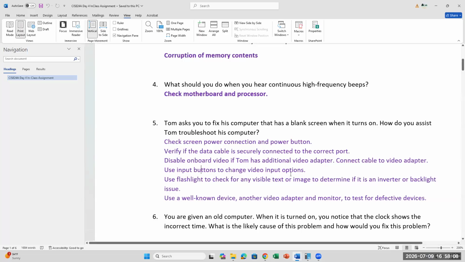Okay. So we want to use the input buttons to change the video. Those are the F keys that we talked about. Those are called function keys. So you can change the intensity, the light of your screens and so on, or you can also change the input.